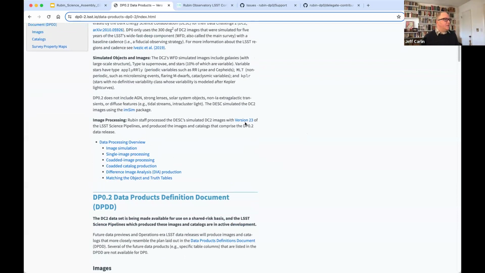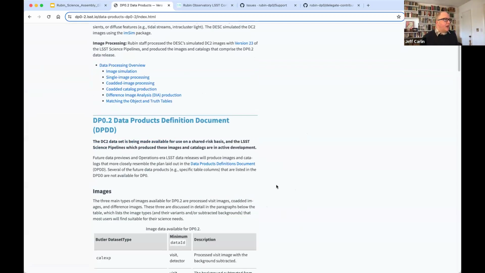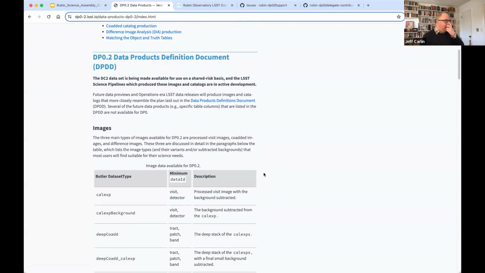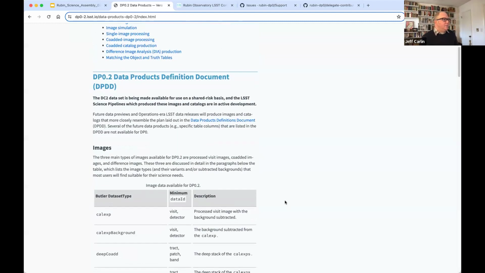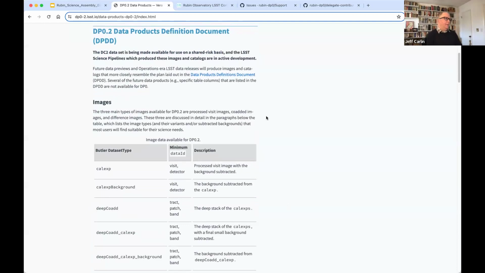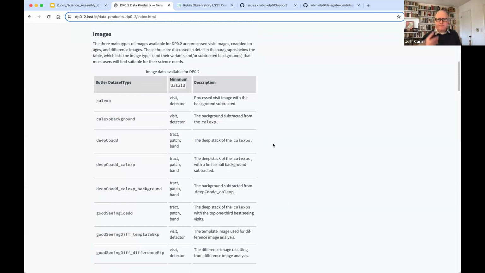So there's more information here and lots of links to how the data processing was done and everything. I will not go through those right now. I did want to mention, though, that the data products definition document here is your friend. This will tell you what the different data set types that you'll find within our data set mean. So you'll see something like CalEx, but if you're like, what does that mean?